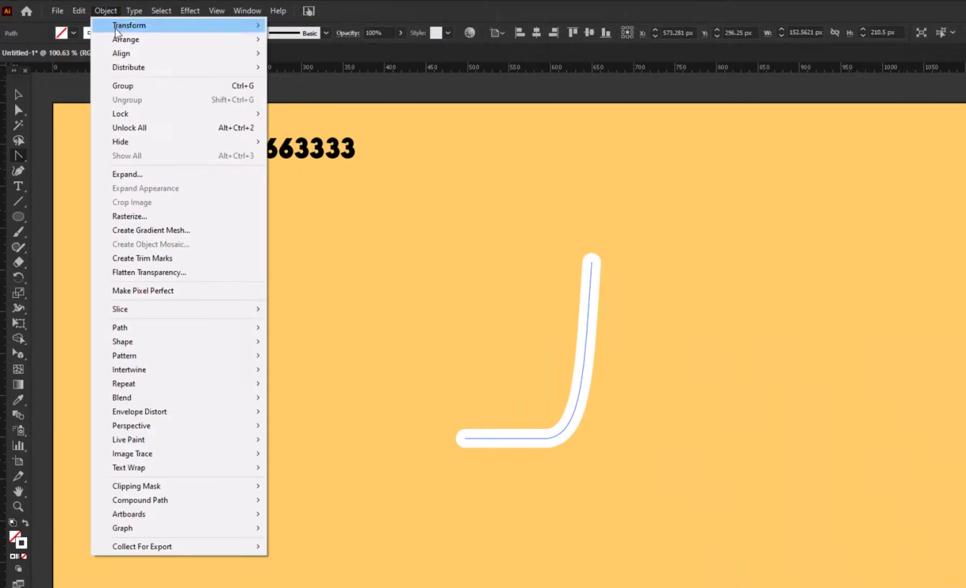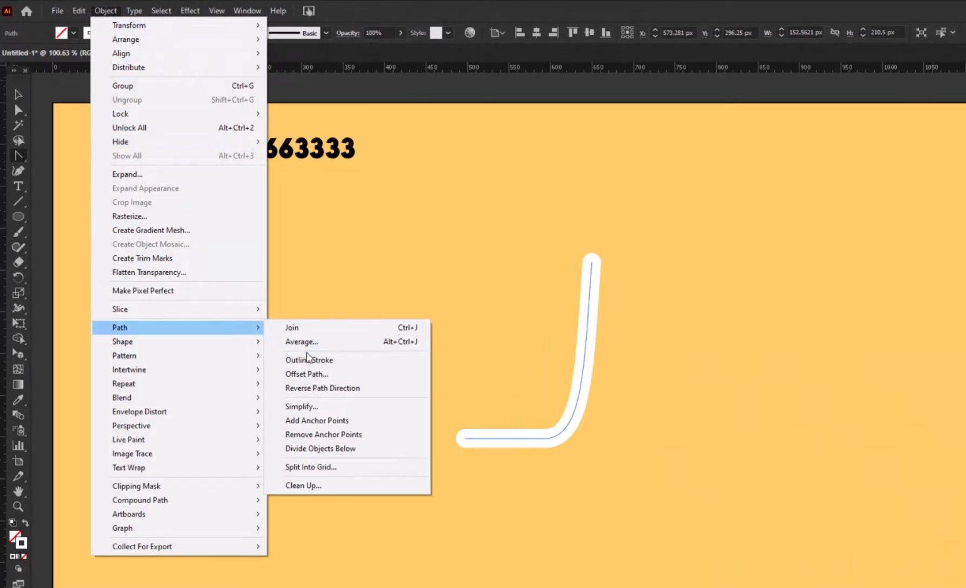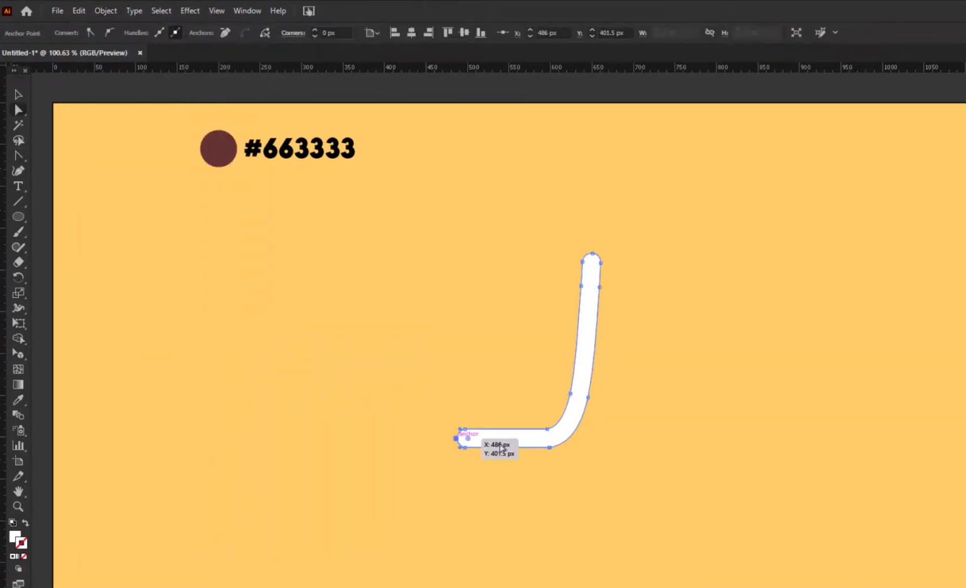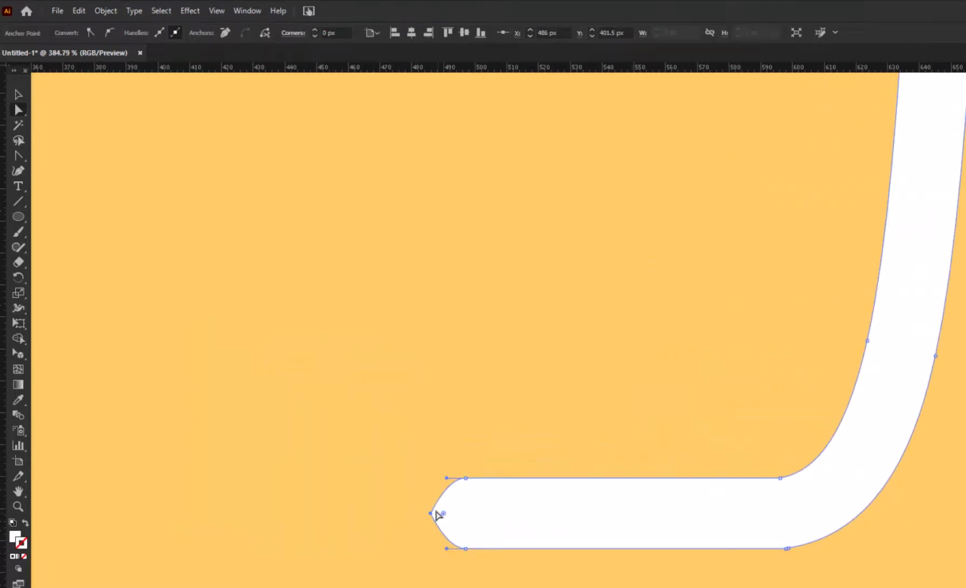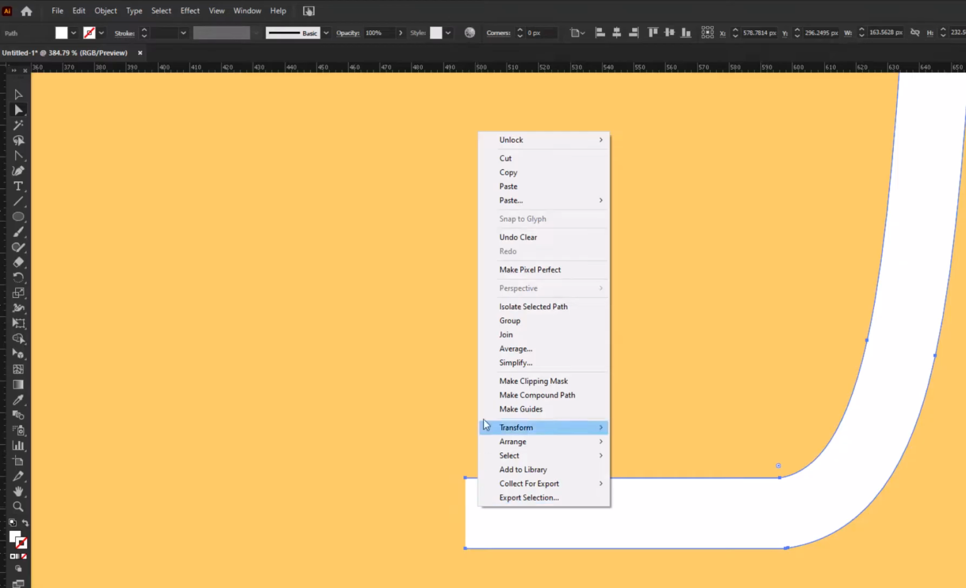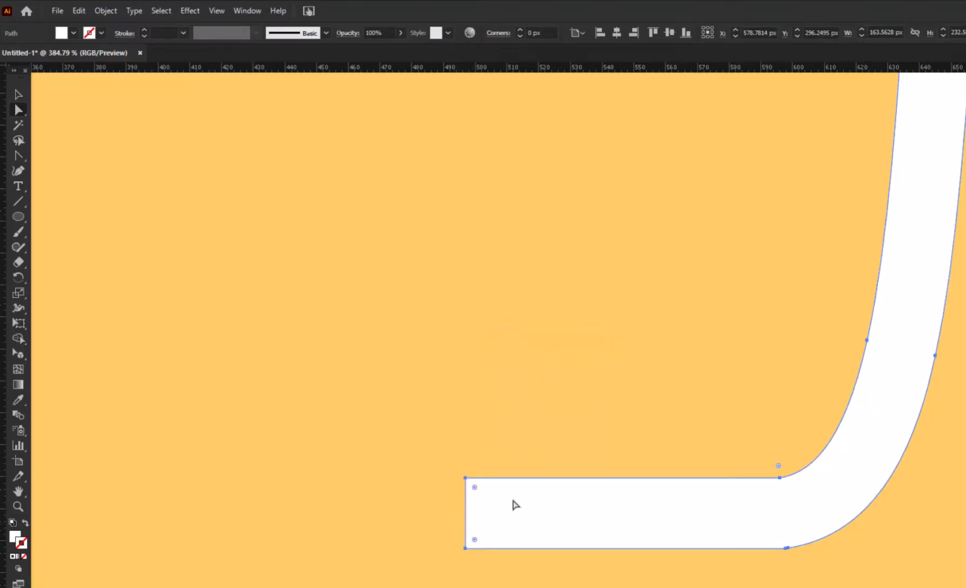Now go to Object, Path, and select Outline Stroke. Take the Direct Selection tool and click on this outer anchor and hit Delete. Right-click and select Join so that the path will close.